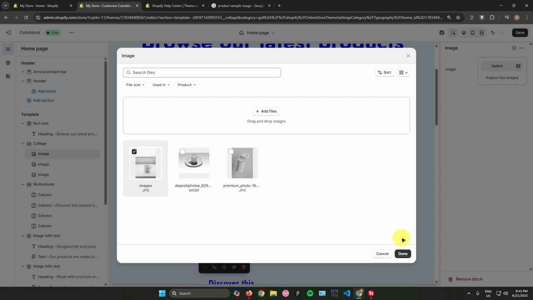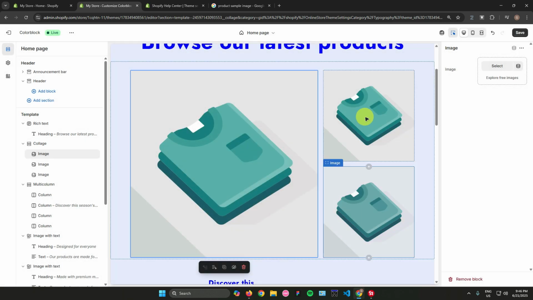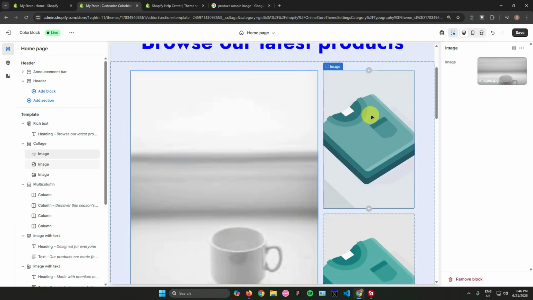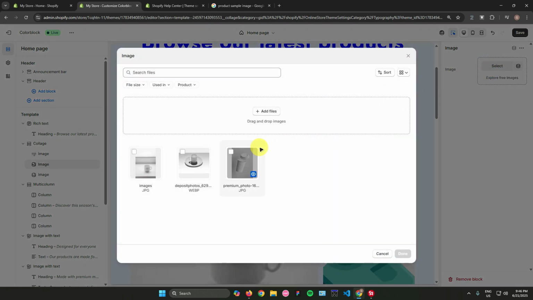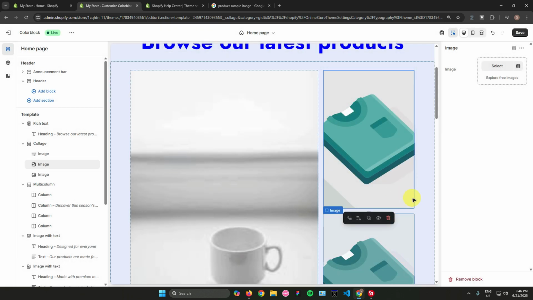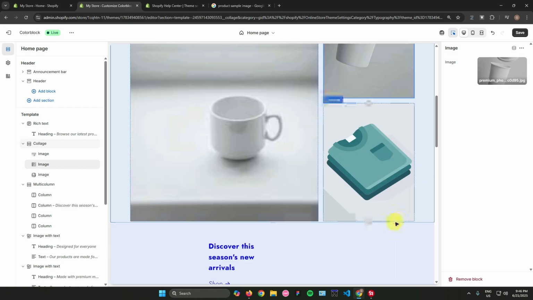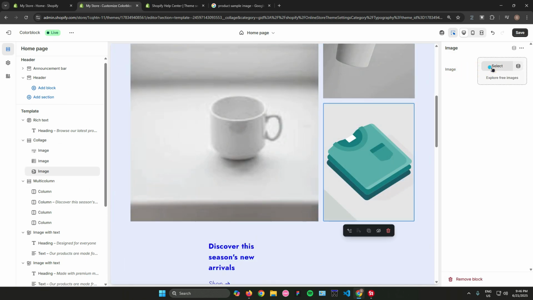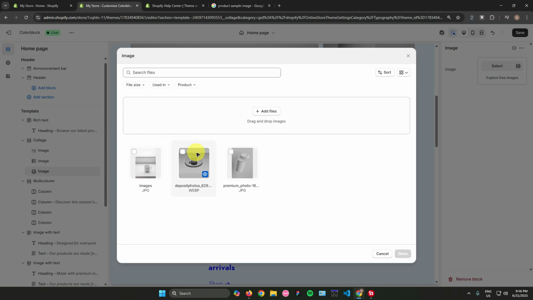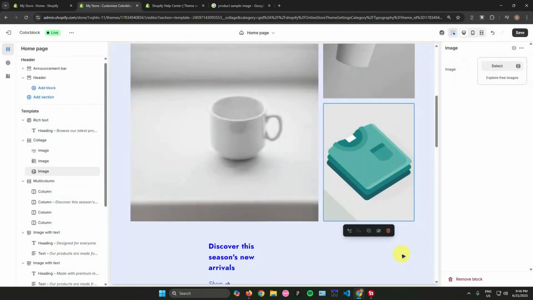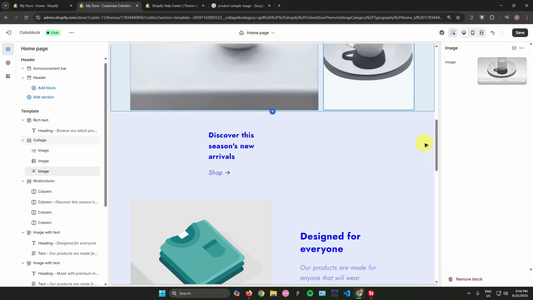So let's say I want to use this image, click on done, just wait for it to load, and there you go. Next, I want this one right here. Click on done, just wait for it to load again. And then next, I want to add one more right here. I want to use this one. There you go. Click on done. And there you go.